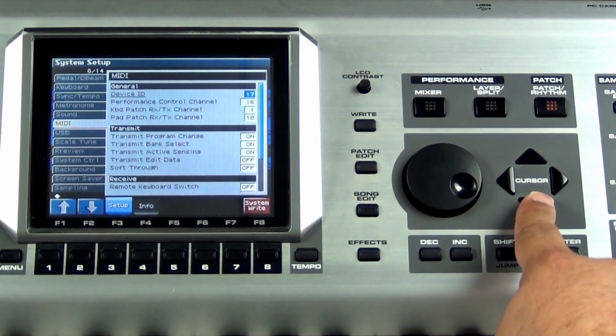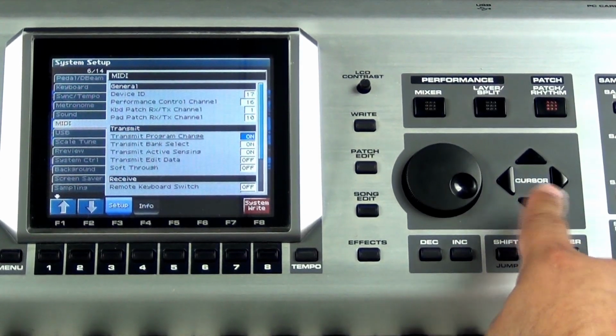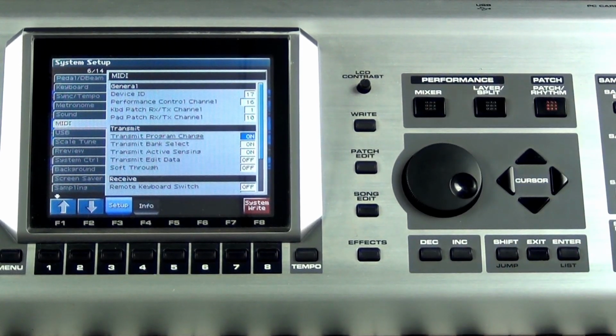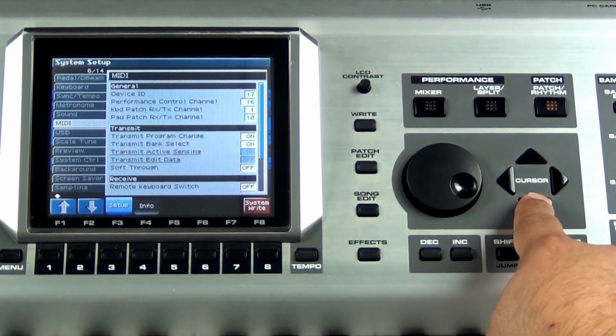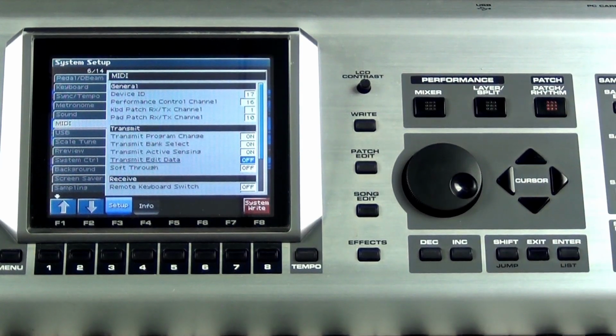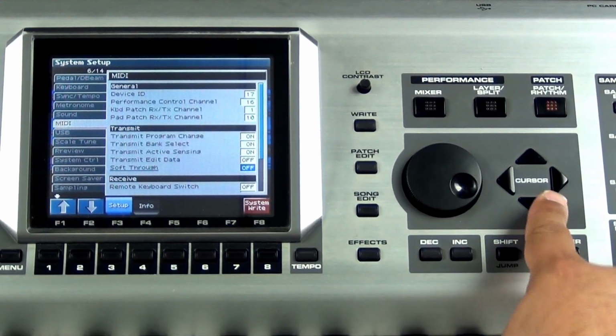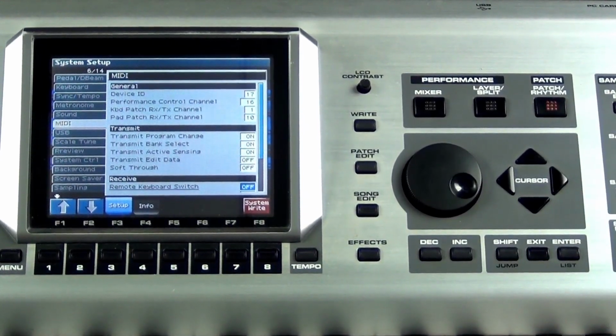Okay, so now let's cursor down to Transmit, because this is how we're going to tell the fantom-x to transmit. Transmit program change should be on. Transmit bank select should be on. Transmit active sensing on. Transmit edit data doesn't need to be on, it can be off. Soft through can also be off. Remote keyboard switch can also be off.